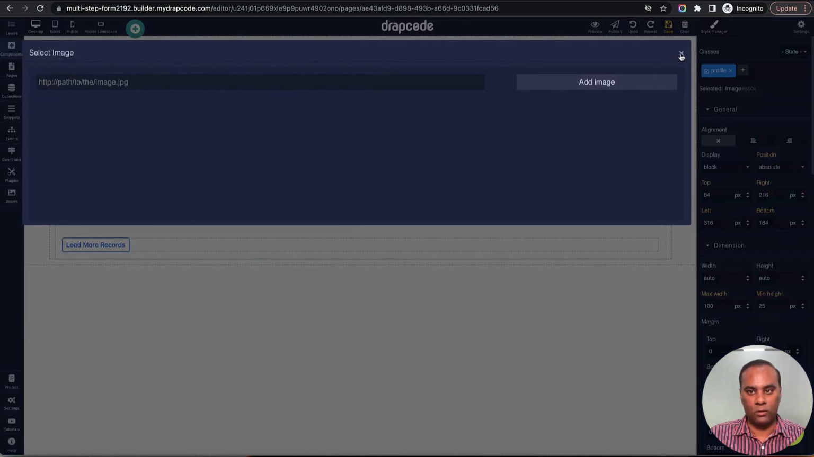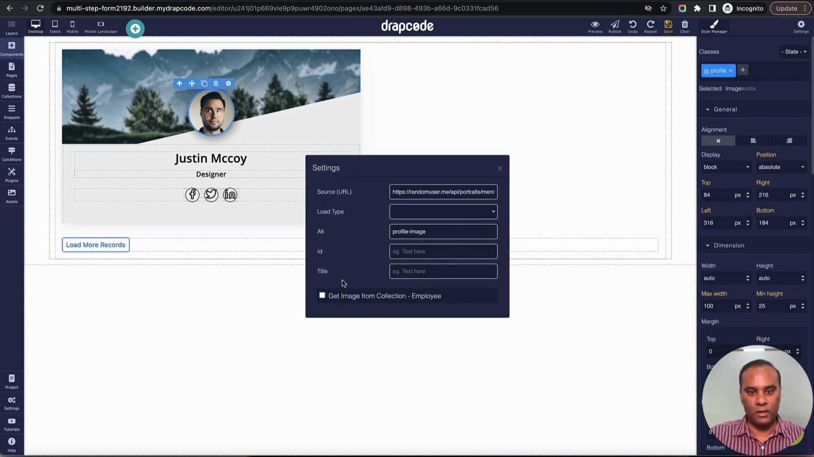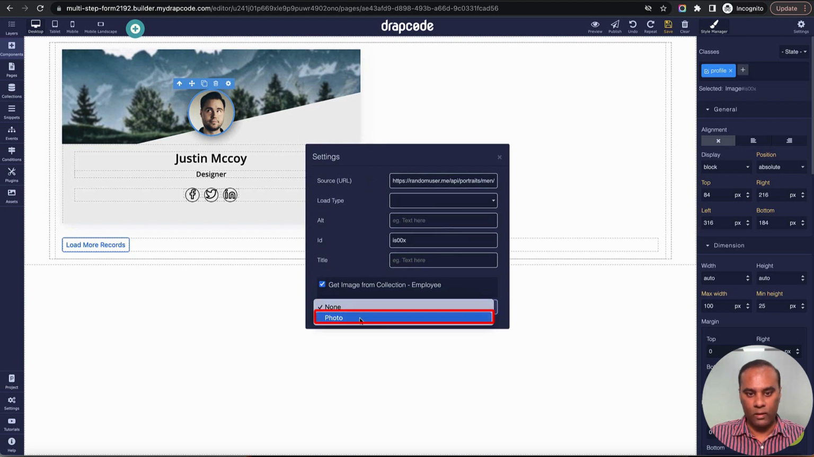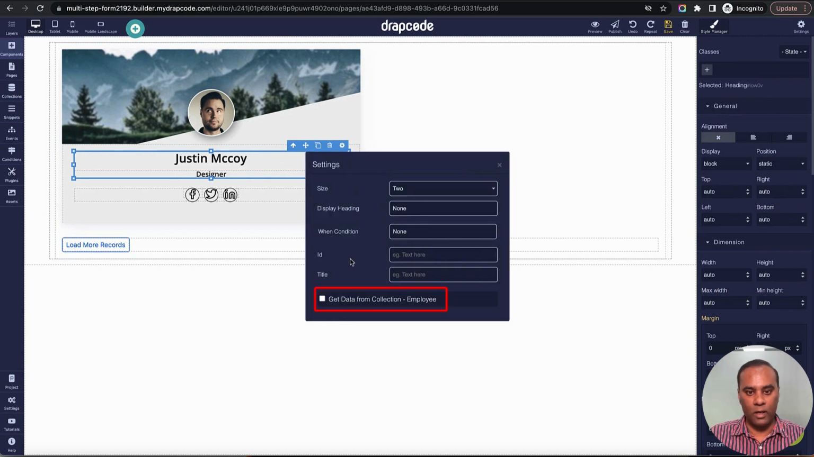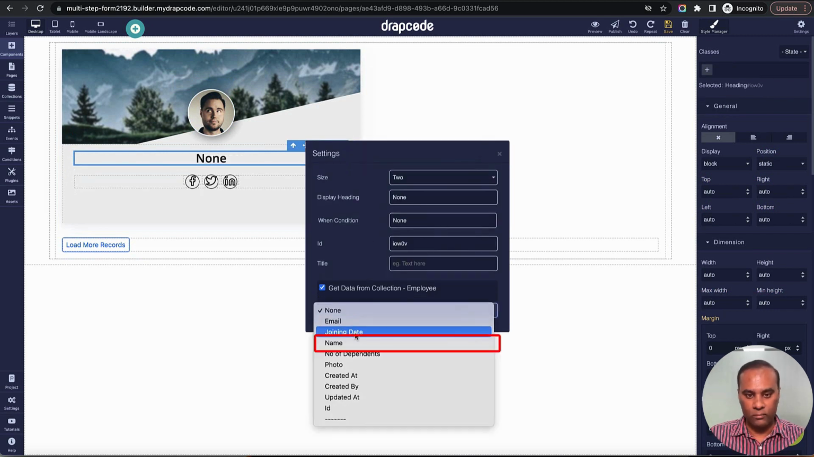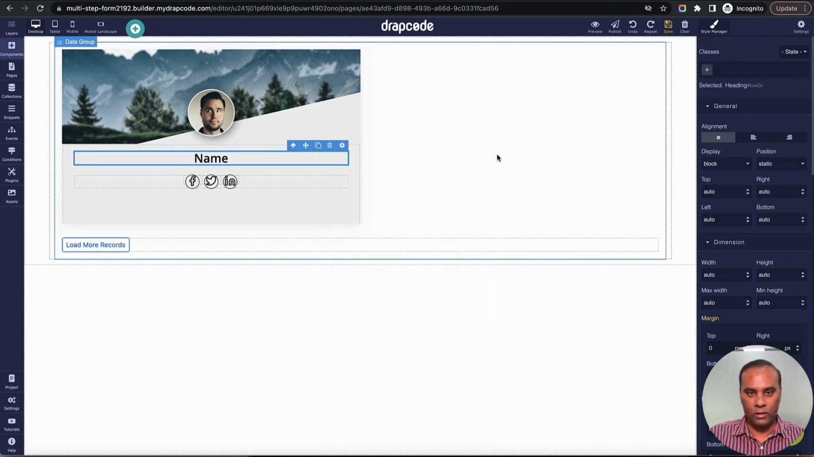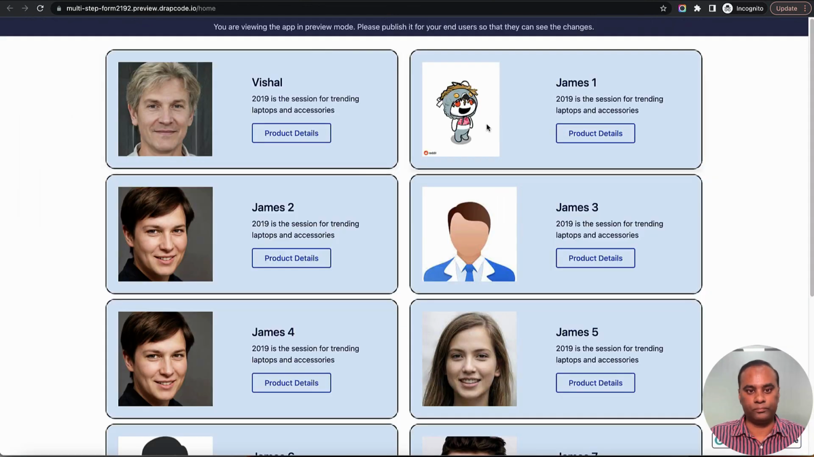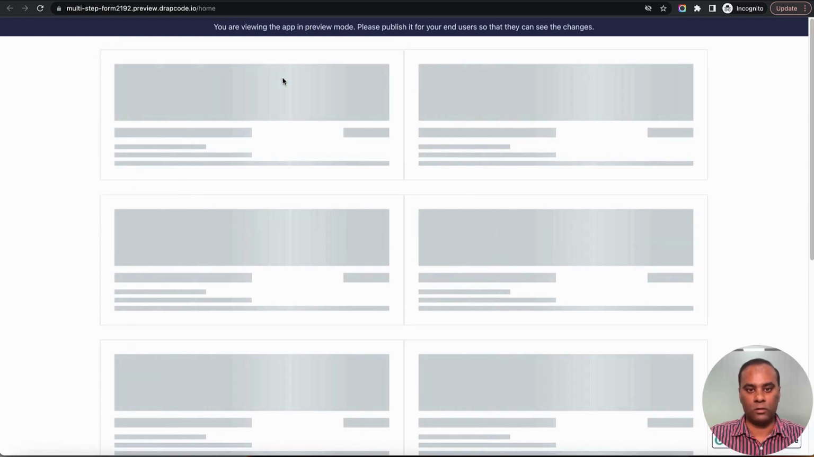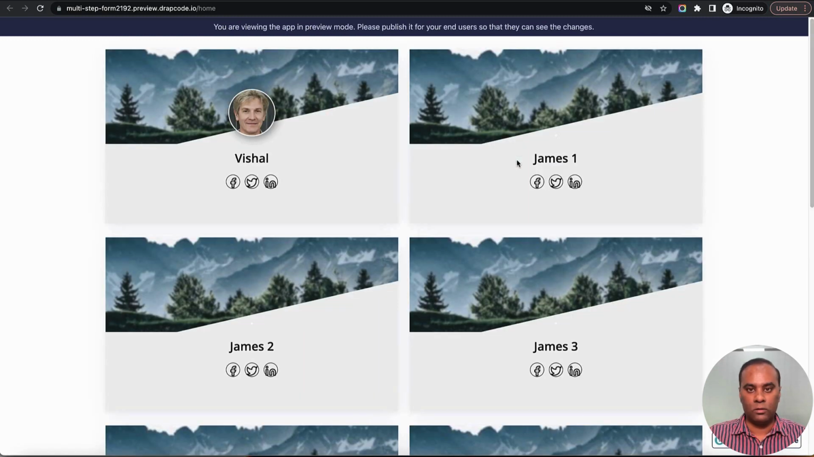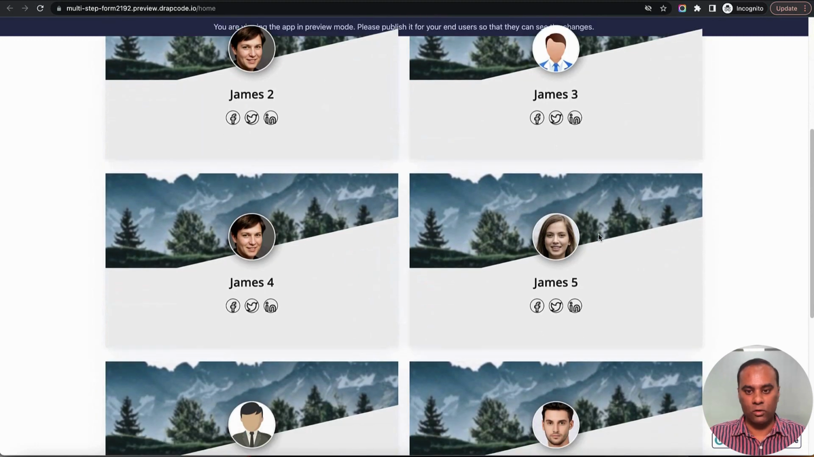Let's say I go to the image settings. I'll say get image from employee, which is the photo of the employee, which is fine. For name, I'll just say get name of the employee, which is name. Other things I just leave as they are. Let's see how this looks now. I'll just reload the page. So now this card should get updated with the new card which we have applied. Okay, so the card is here, all the employees are here.